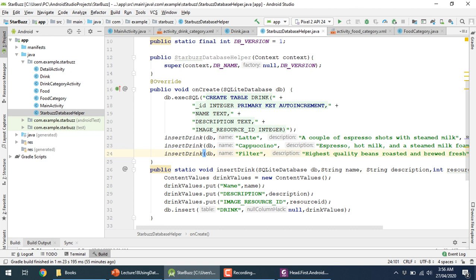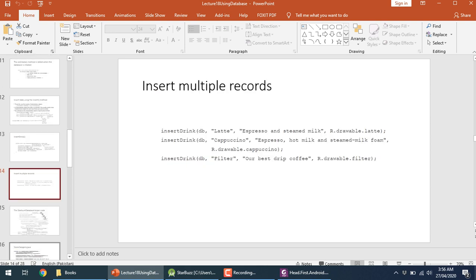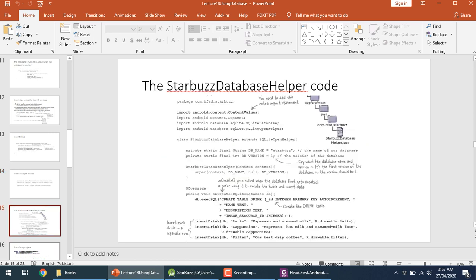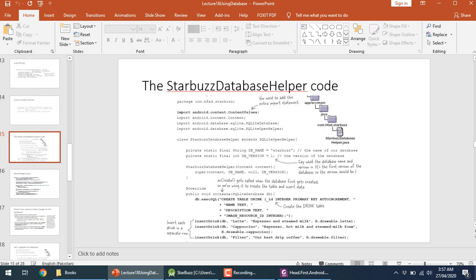For the first time when you are adding the data into your database, maybe your data will be in the form of an Excel sheet. So you have to get that data from the Excel sheet, and write that data over here. Now we will proceed with the slide. In the next slide, they are writing the three data which we had already done. Inside the next slide, they are showing us that this will be our whole code for the Starbuzz database helper.